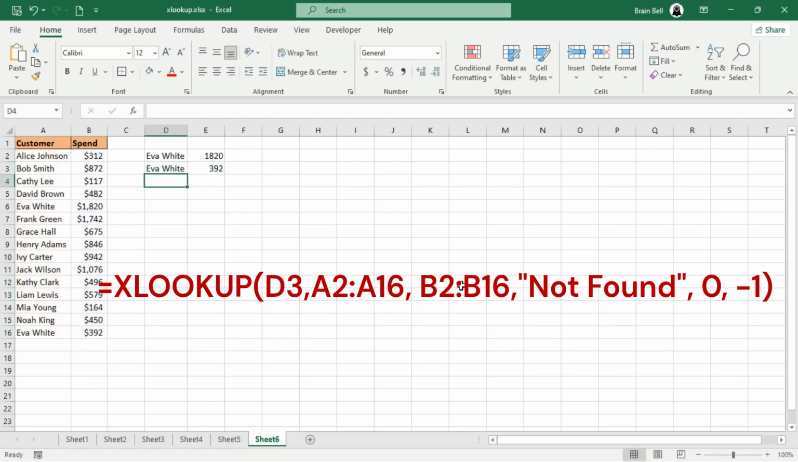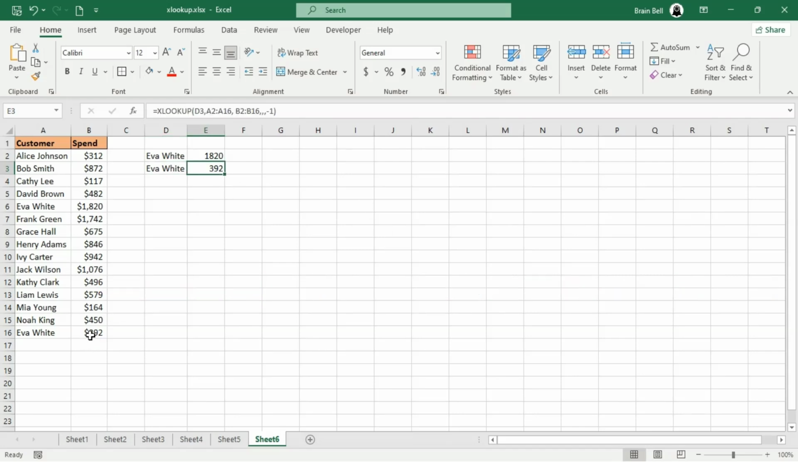So, search mode gives you the flexibility to control the direction of your search, which is especially useful when you have duplicate names or need to find the most recent entry in your data.